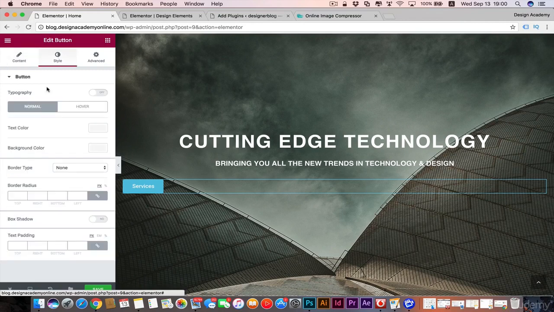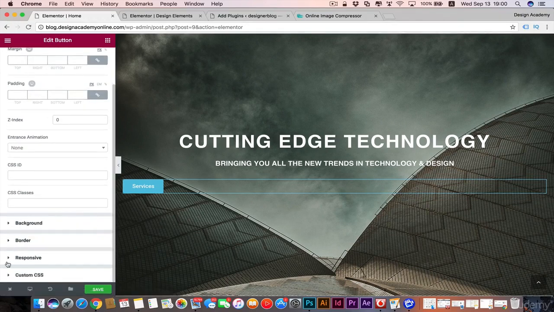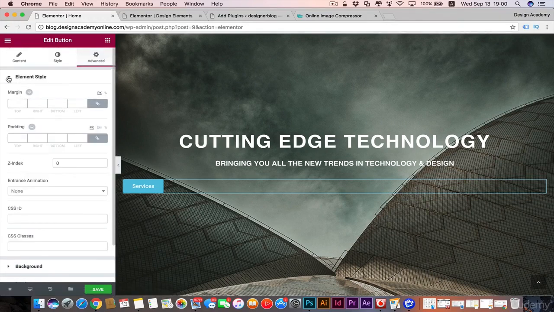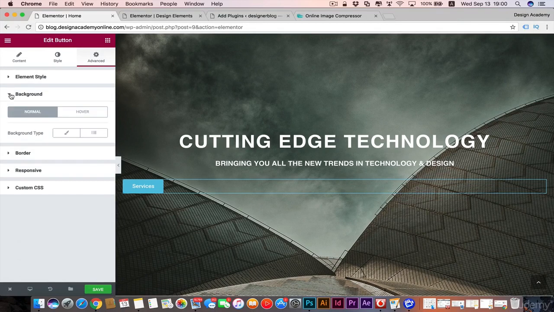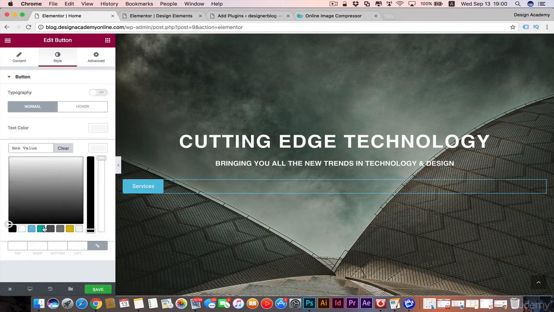And you can change its style from here by editing the typography or even border type from here, but we're gonna do that in the other buttons. We're not gonna do anything with that now. And you have the advanced settings for the background or border or anything like that. You can go work with your background in normal case and in hover case. And here you can choose your background color from making this color.